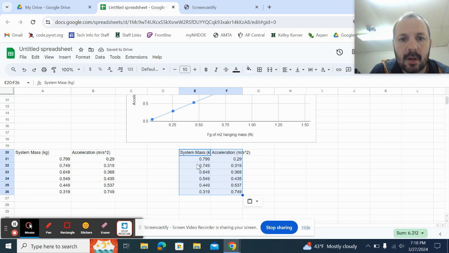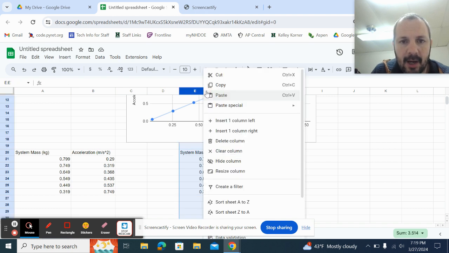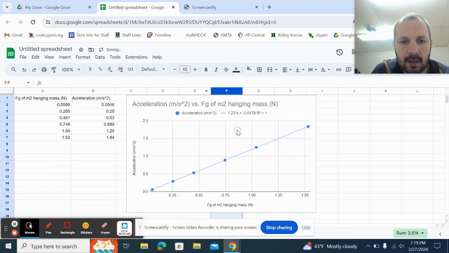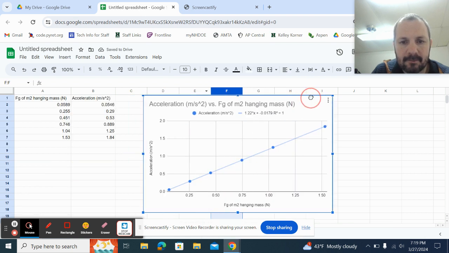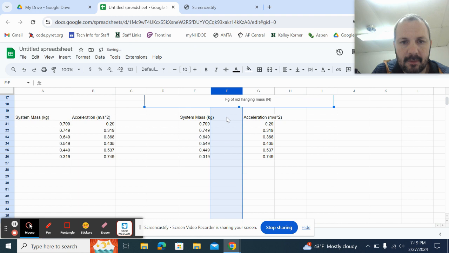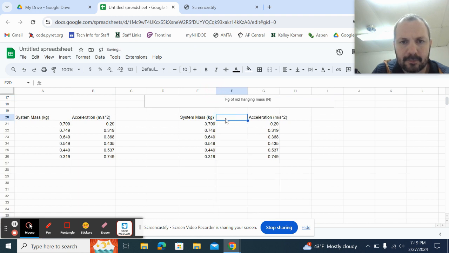What I actually want now is a column in between system mass and acceleration. So I'm going to go up to E, and there's a little down arrow, and I can go insert one column to the right. Let's get that graph out of the way. And I'm going to title this column differently. So to deal with that problem of that curved graph that I know is a graph type called inverse, I'm going to perform that inverse operation to the x-axis, and we're going to watch what happens.